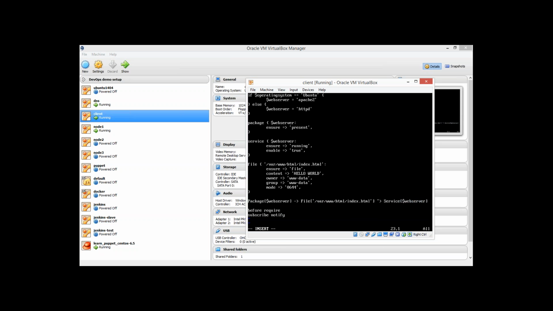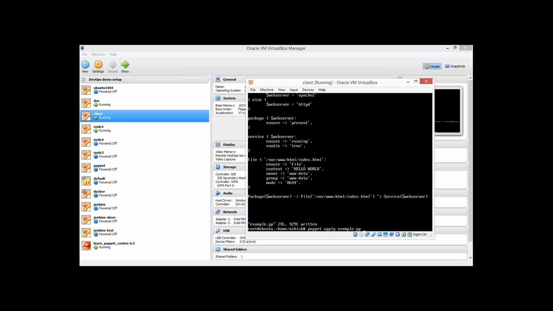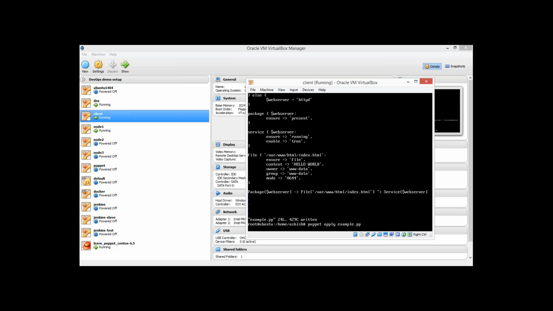Make sense? So the file will not be executed before the package, but when the file is changed, the service would be triggered. So let's see if it fixes the problem for us. Save it and then puppet apply example.pp again.